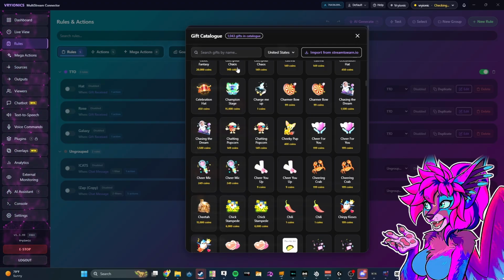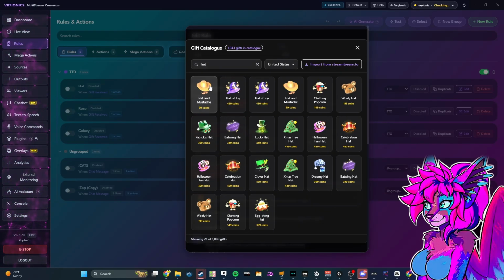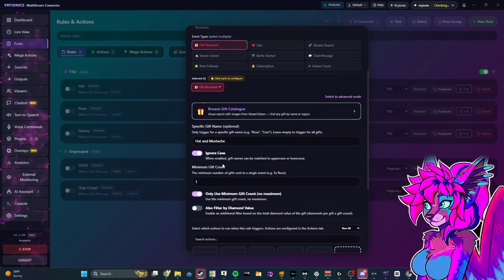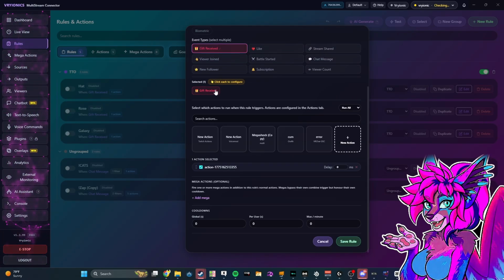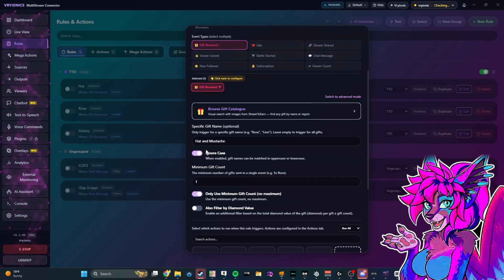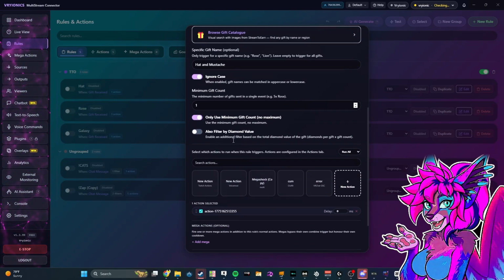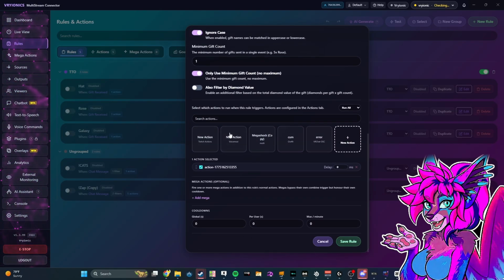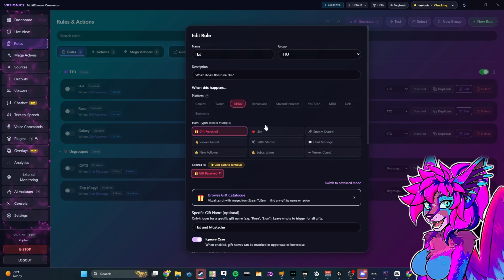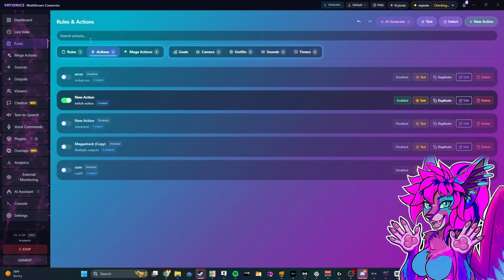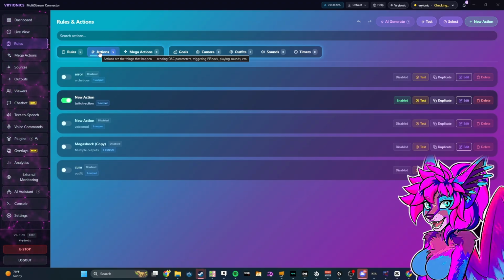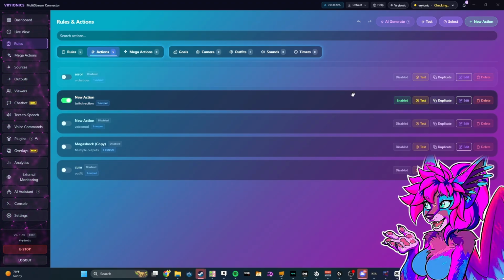Now, let's say hat. Yep, hat and mustache. So that means whenever this detects that it's a hat and mustache that you get, it will trigger whichever action you have set up here. Now, normally for you, there won't be an action here. So what you're going to want to do is click save. After you name it, of course. Something up here, whatever you wish it to be. Now, once you do that, you'll switch over to the Actions tab, and then choose whichever action you wish to make.